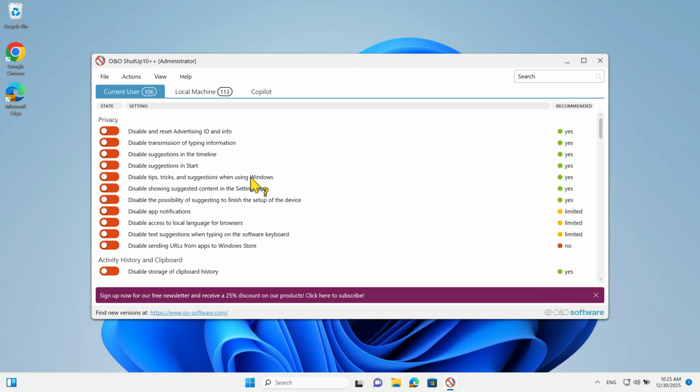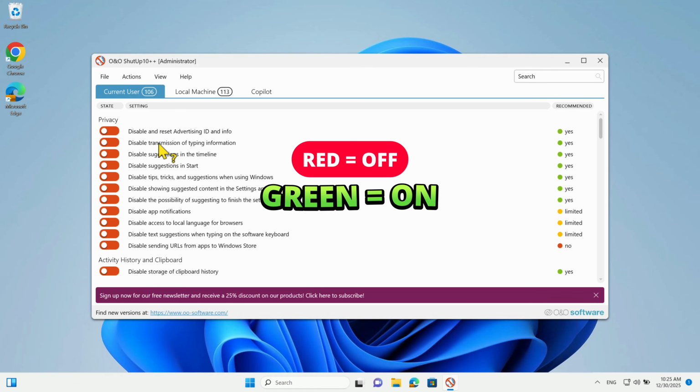Now, one thing I wanted to point out is that red means the feature on this small utility application is not turned on. So green means yes, it's turned on. Red means it's not turned on.